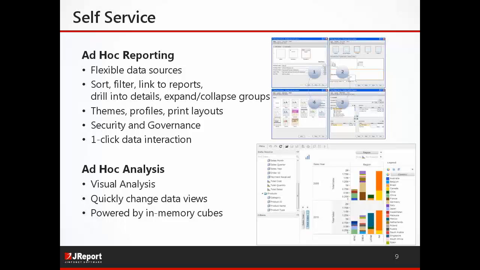And the interface is really what lets you create ad hoc reports. So you can see on the upper right, we have a screenshot of the wizard, which lets you start from a blank template, which you can then carve into different areas, and in each area you can add different components as per your requirement. You can further customize it by using various themes, profiles, and print layouts. And all this customization that you do can be done in accordance with your corporate security and governance.